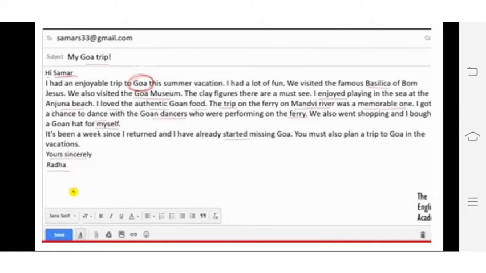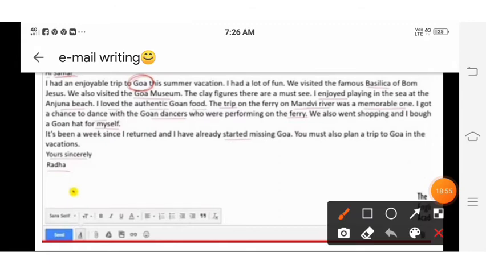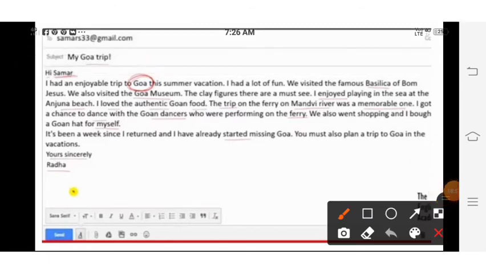After that, start writing. I had an enjoyable trip to Goa in summer vacation. I had a lot of fun, visited the famous Love Mount. I also visited the Goa Museum and the wax figures, they were must see. I enjoyed playing in the sea at the Arjuna Beach. I loved the authentic Goan food. So you just go on describing whatever you saw over there. Then it has been a week since I returned and I already started missing Goa. You must also plan to go to Goa in the vacation.